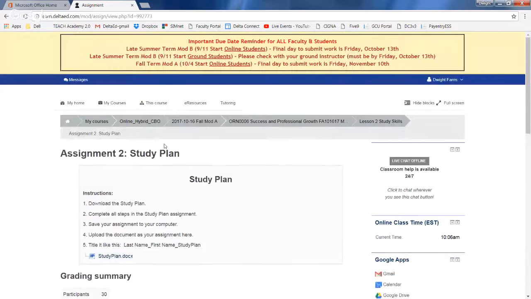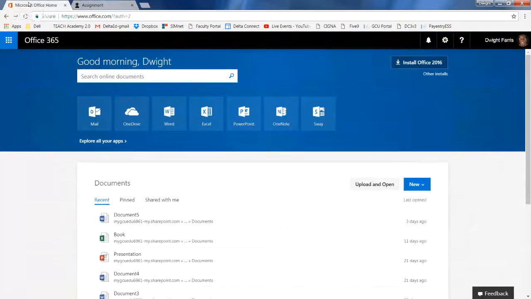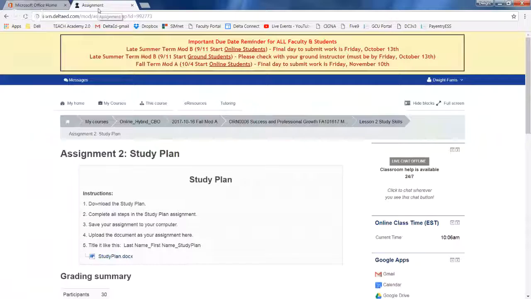If you would like to use Google Docs for the study plan, that's fine. Basically, if you're in Google Drive, you can import or add this doc to Google Drive, and then you share it with me. If you have any questions about that, just contact me and I'll walk you through it. Other than that, that's all you're required for week 2. Just keep familiarizing yourself with the environment, and you should be fine.